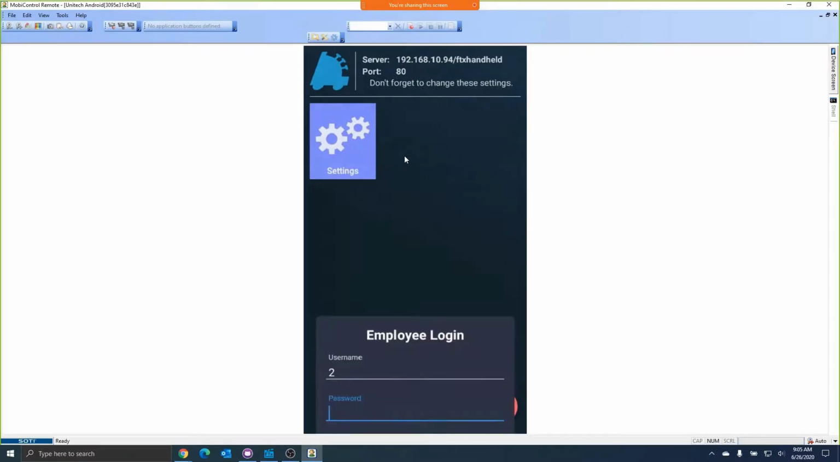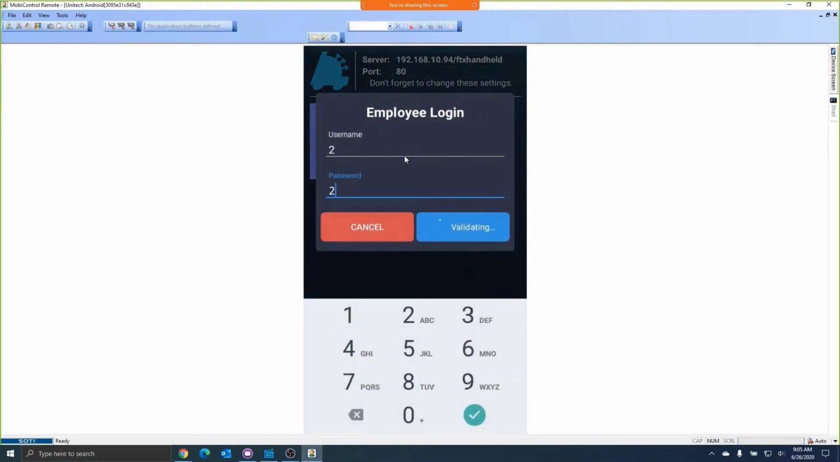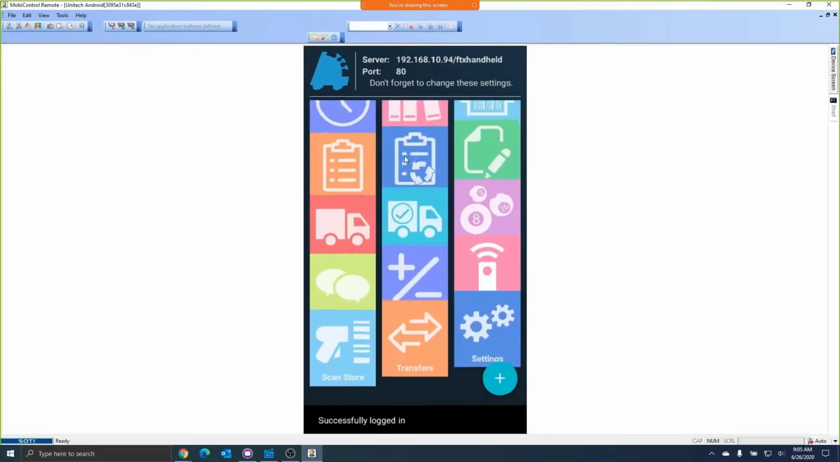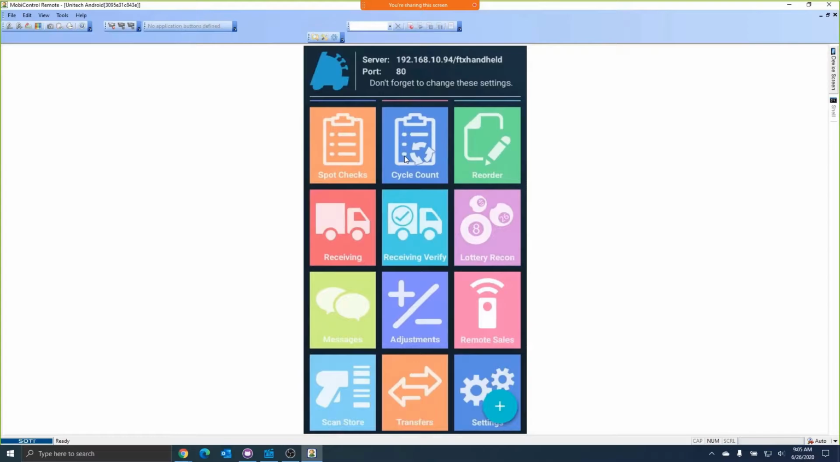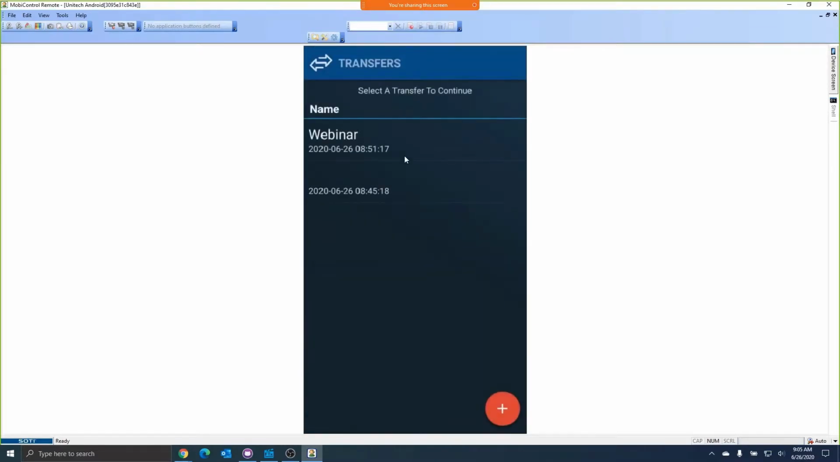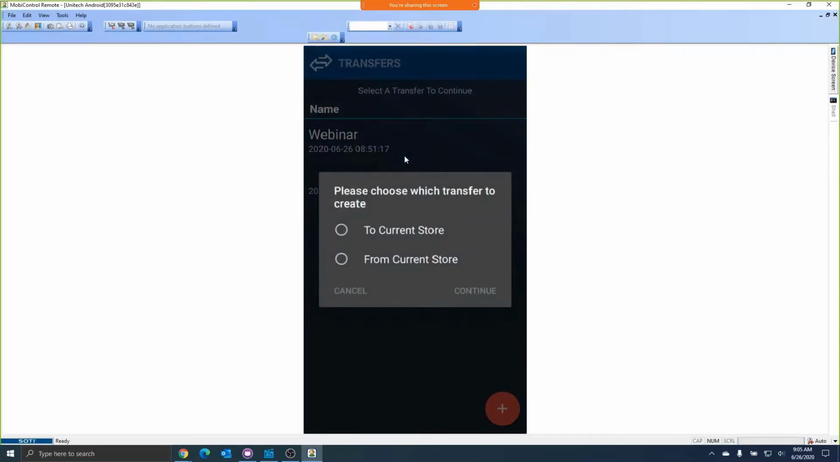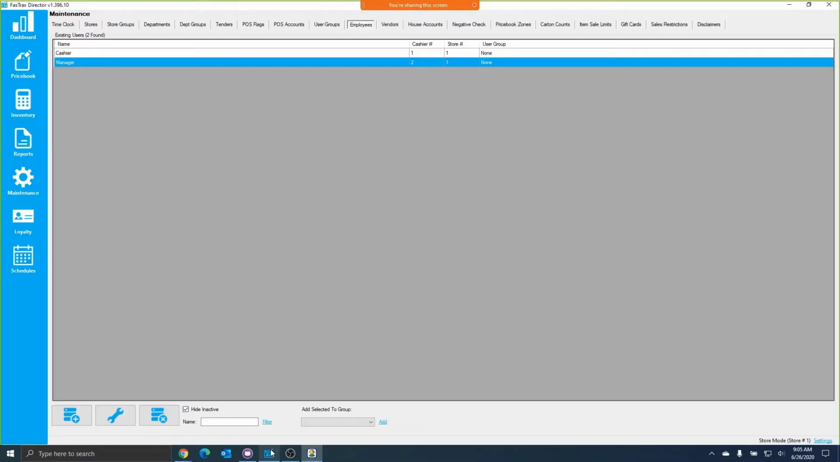So I'm going to choose that red plus button. I'm going to log into my account. And then I'm going to scroll down to the Transfers module. All right, so I'm going to choose the red plus button to get a transfer option. And I now have the option to transfer to my current store, the store that I'm currently at, or from the current store. Now I can see here that I'm at store number 1.